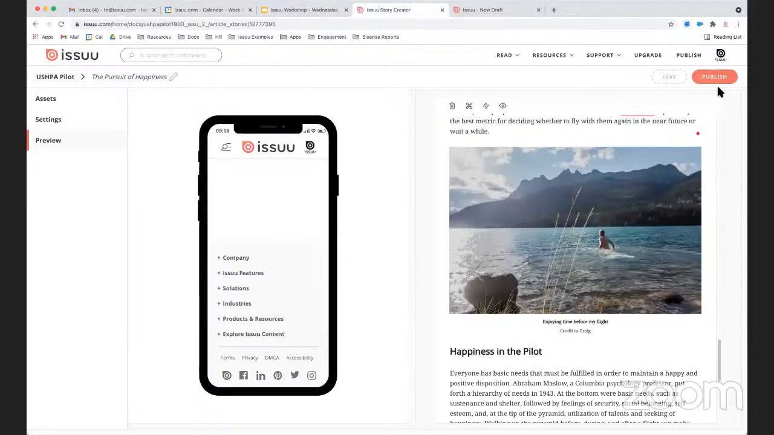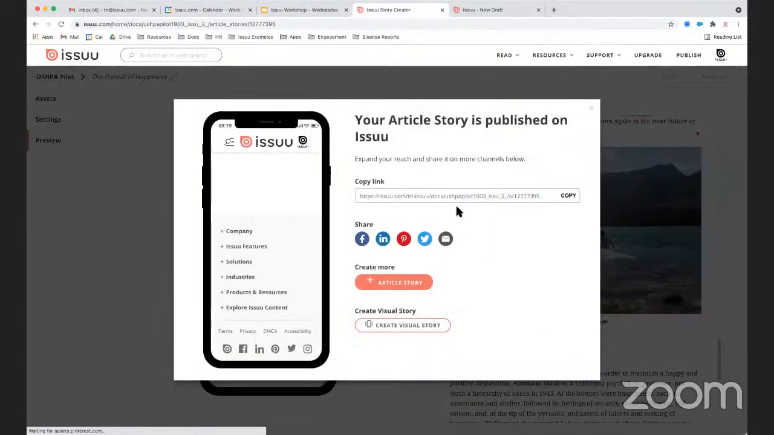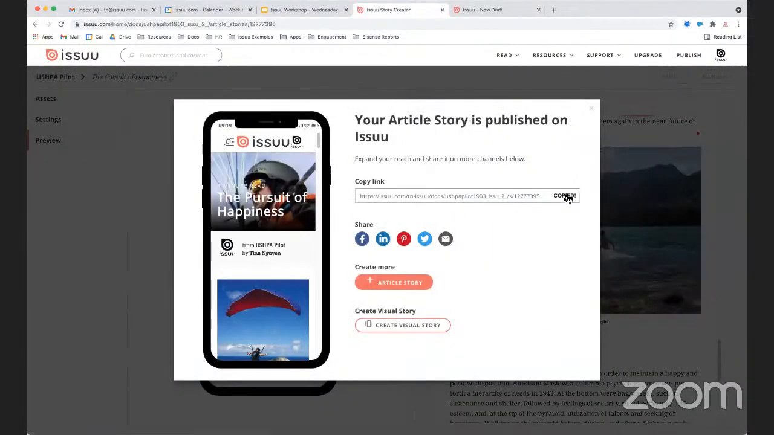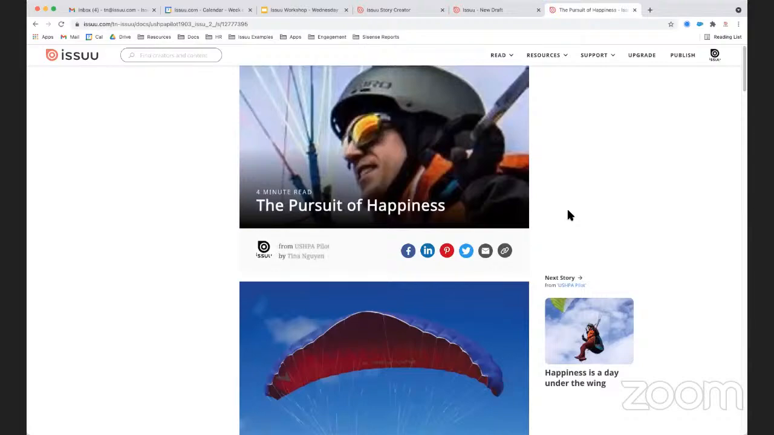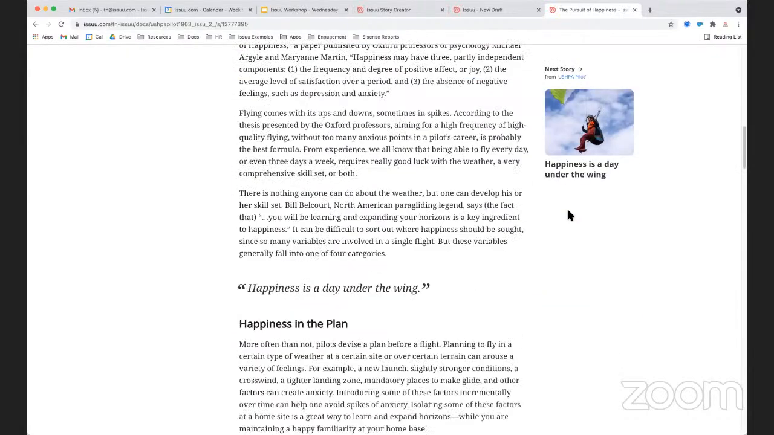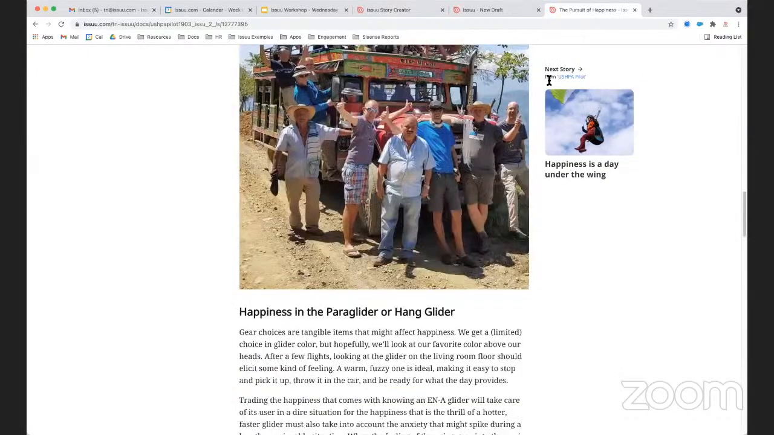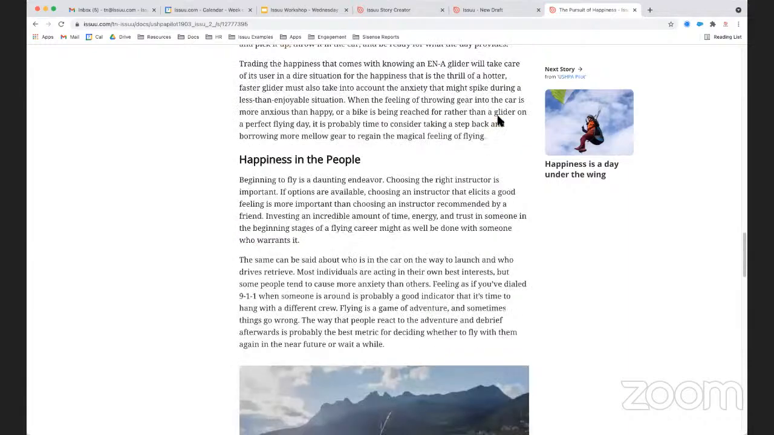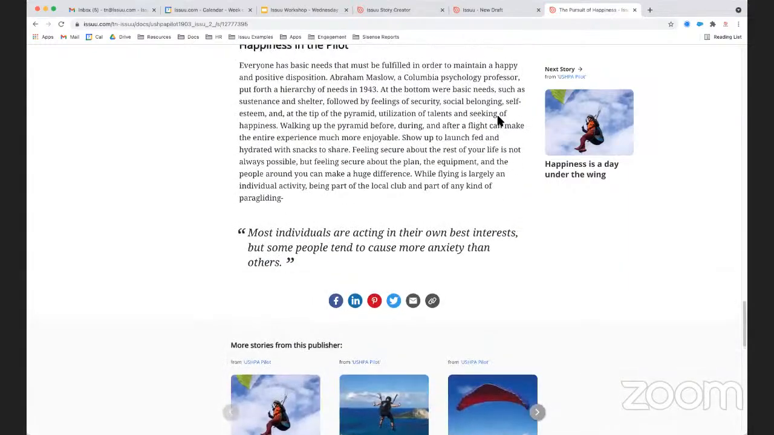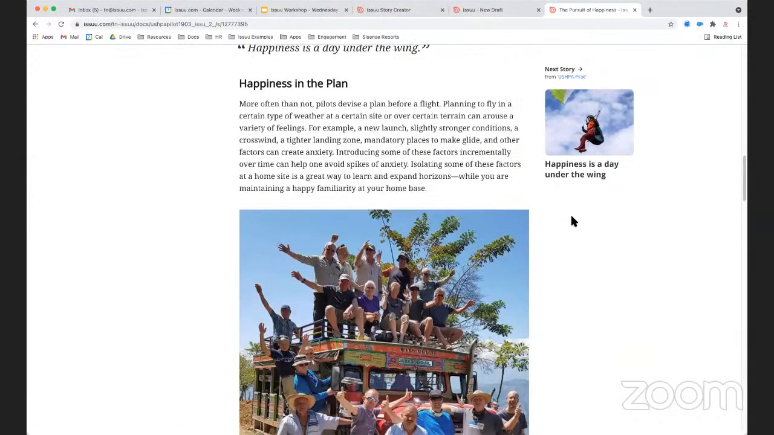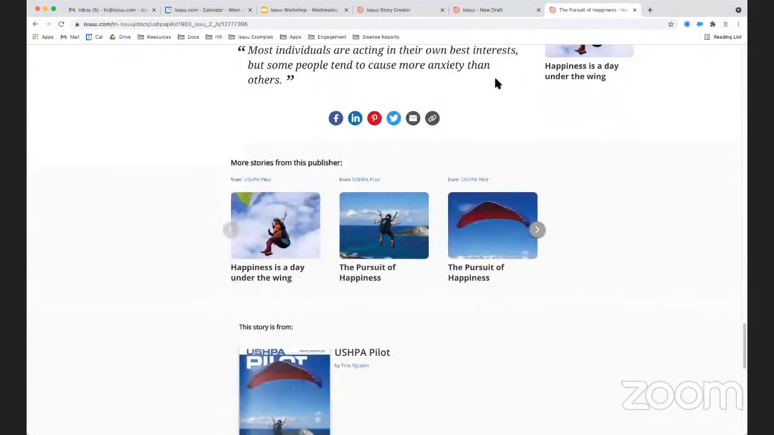But if you're ready for it to be published, go ahead and press publish on the upper right-hand corner. And you can see here, there is a link for you to directly copy out and share anywhere that you want. And here's how it would look on a desktop setting. And you could see any recommended stories related to your content will display on the right here and also on the bottom.